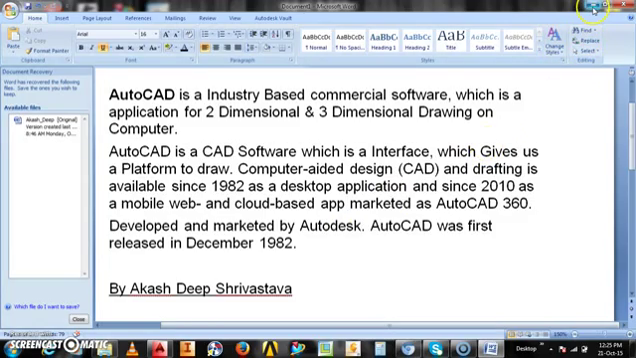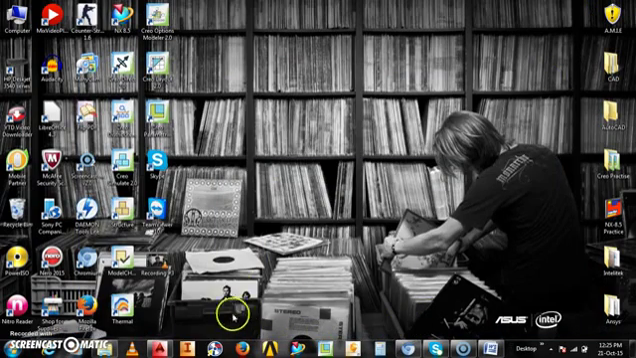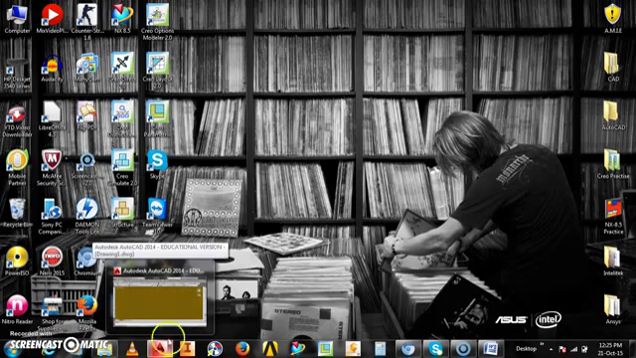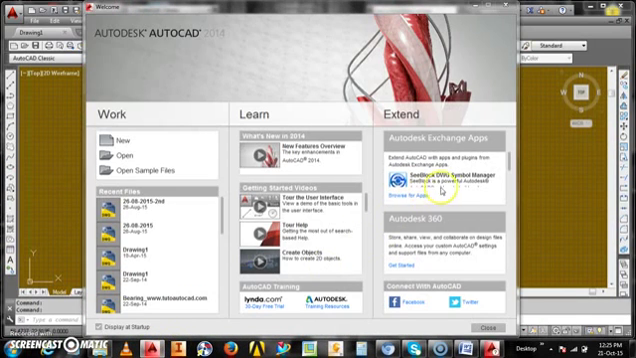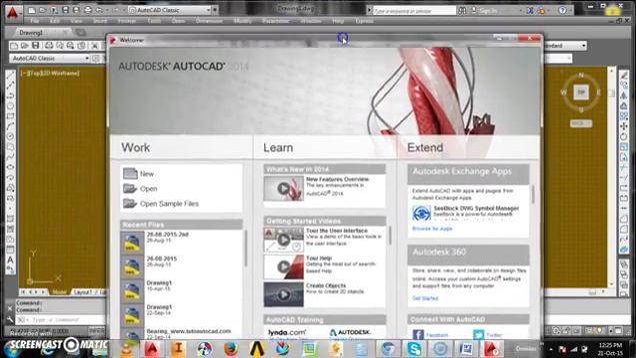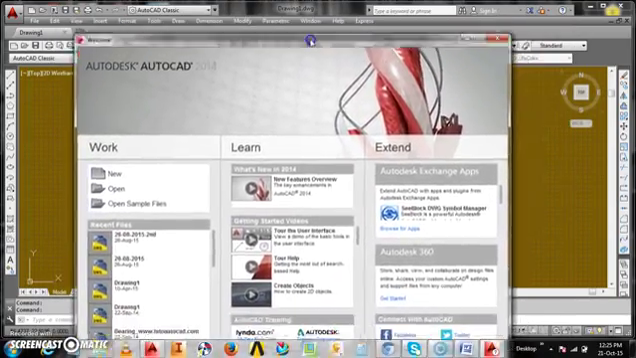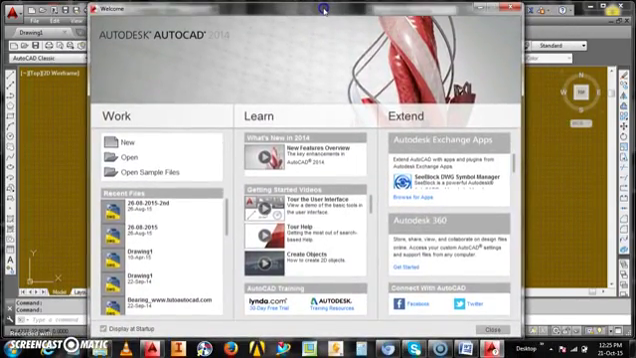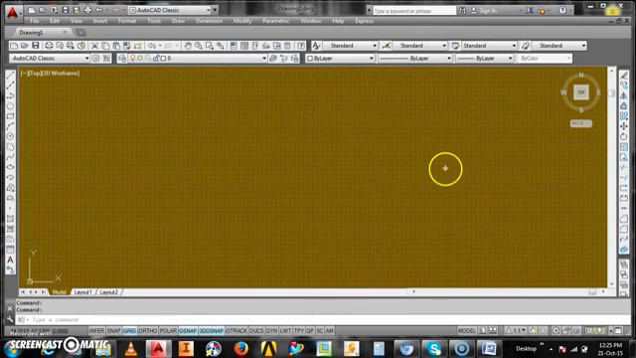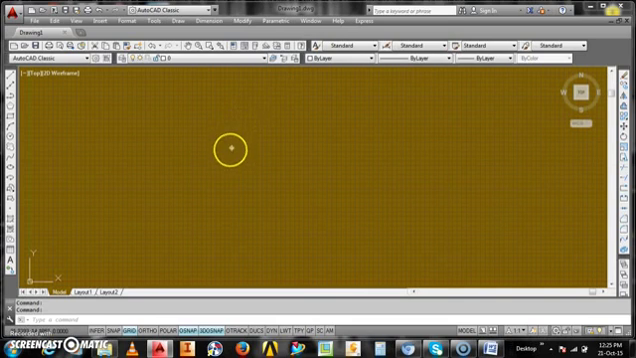Now I will close this WordPad and I'm going to open AutoCAD 2014. If you open this software, this will be the graphic user interface, which we also call GUI. This menu which I am dragging and moving is called a pop-up menu. Whenever you open it, it will pop up. So you have to close this. This is the graphic user interface.